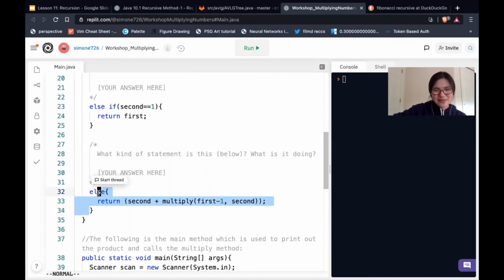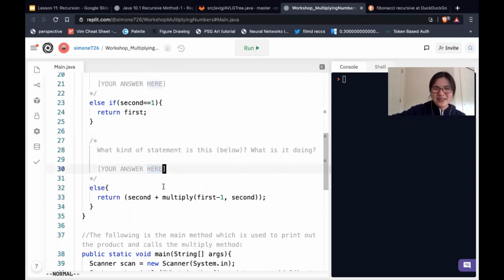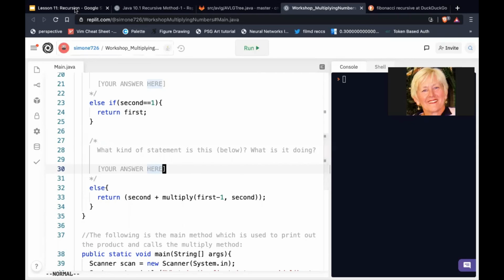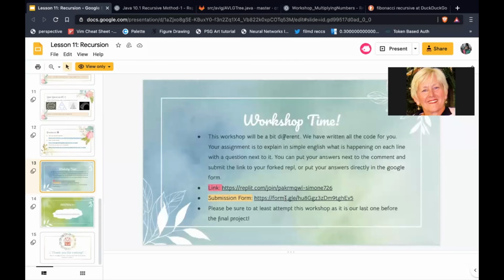Also, what do these lines mean? For example, is it a recursive call? Is it a base case? And what's the logic behind this method? You can either answer it directly in the replit in the comments, or you can answer it in the submission form.